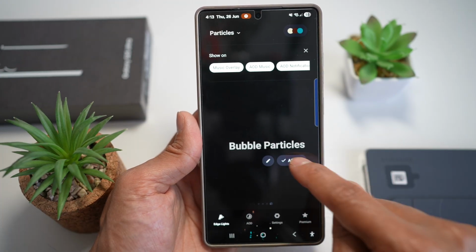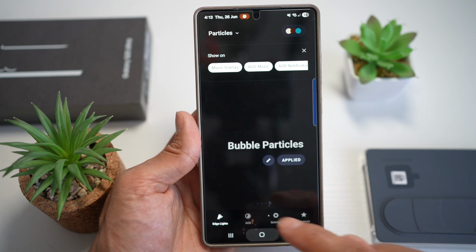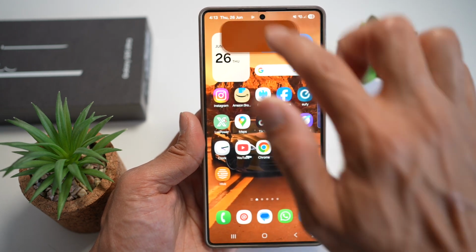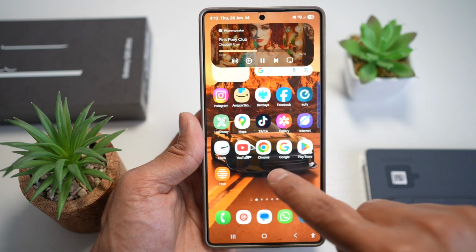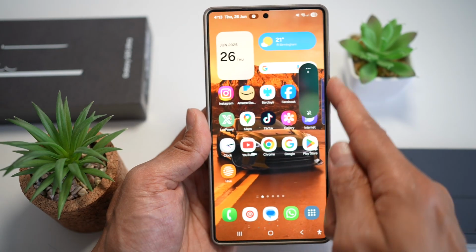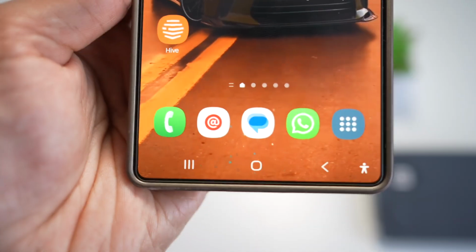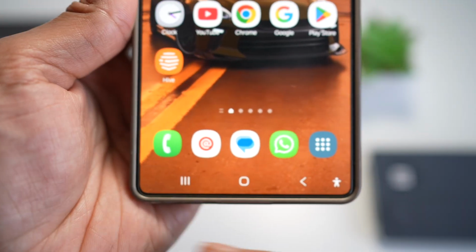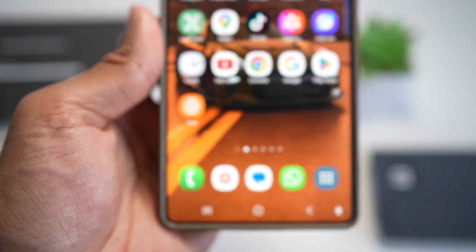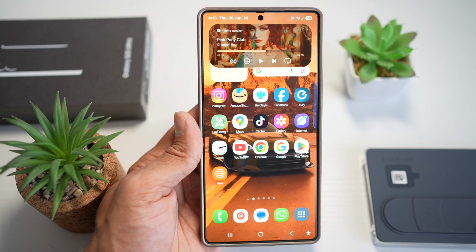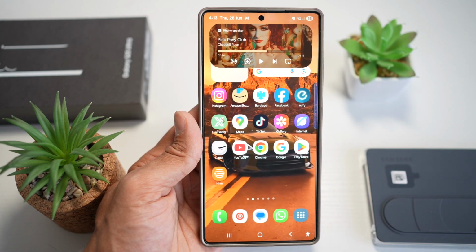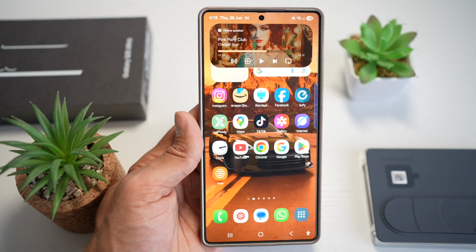Now, once you're happy with the effect, tap on apply and then press home. Now, when you go ahead and play music, you'll see the effect come up here on screen. So as you can see, once I stop the music, the effect will go away. So this is great as it adds a stylish and an ambient light effect. So it works even when the screen is off and it's customizable to match your aesthetic.